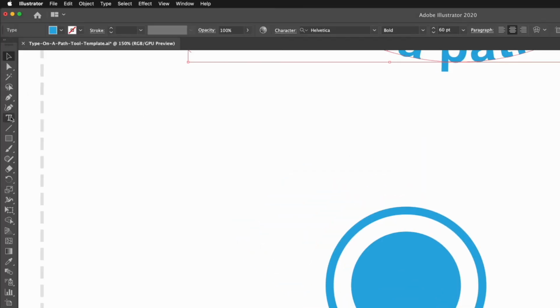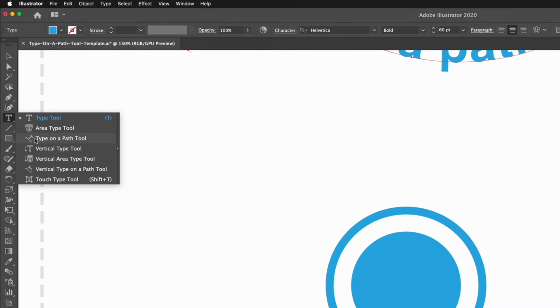So I'm going to scroll down. We have a couple of circles here, and we are going to place some text around the outer circle. Again, I can do this by selecting my Type on a Path tool and hovering over this outer circle path and click anywhere. This is simply placing text around the whole circle.